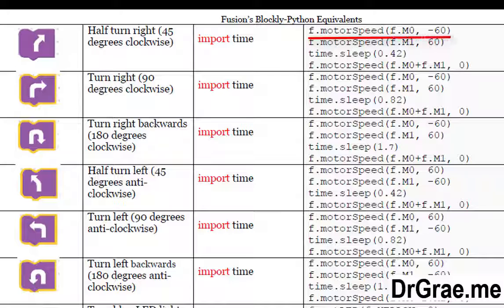The command f.motor_speed(m0, minus 60) sets motor m0 to a speed of minus 60. The command f.motor_speed(m1, 60) sets motor m1 to a speed of plus 60. These speeds will cause the robot to start spinning around clockwise on its axis. The time.sleep(0.42) command will cause Fusion to spin for approximately 0.42 of a second. Then f.motor_speed(m0 plus m1, 0) sets both motors m0 and m1 to 0 and stops Fusion.